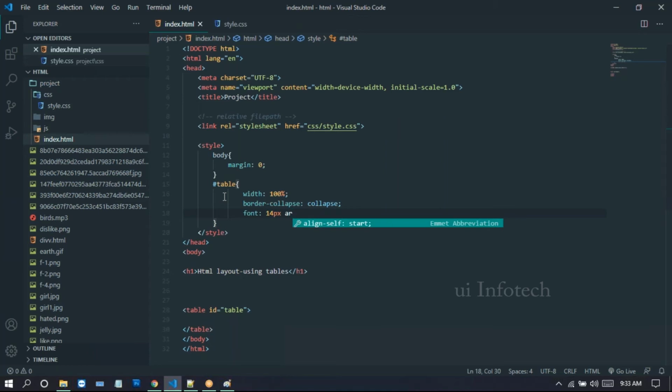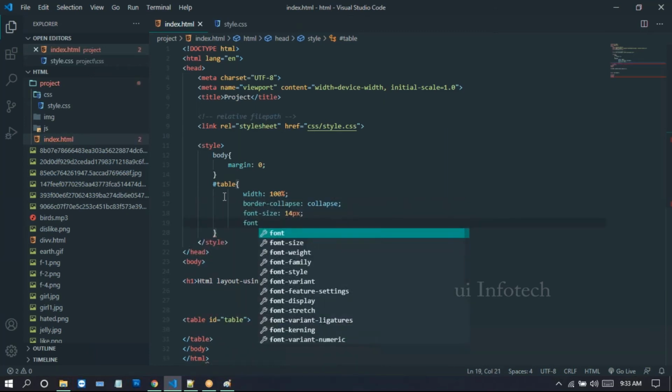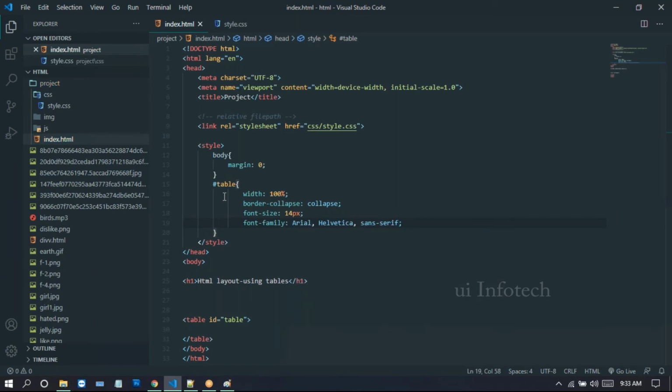Arial, sans-serif. I'm taking this fallback font, sans-serif. Or else directly you can take the font size 14 pixels. Now we just apply the font family: Arial, Helvetica, sans-serif. Now the table is created.